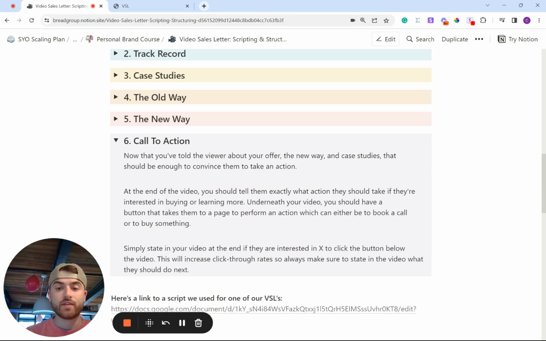And then underneath your video, you should have a button that takes them to a page to perform an action, which can be either to book a call or to buy something. So simply state in your video at the end, if they're interested in X, to click the button below, and this will increase click-through rates. So always make sure to state this.